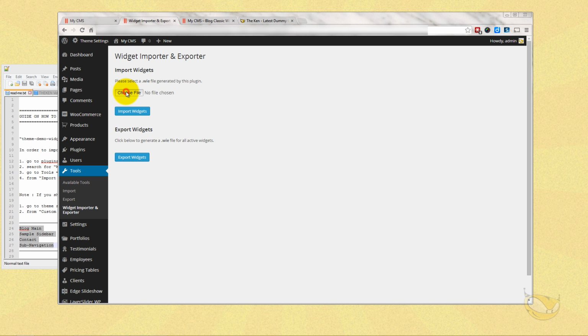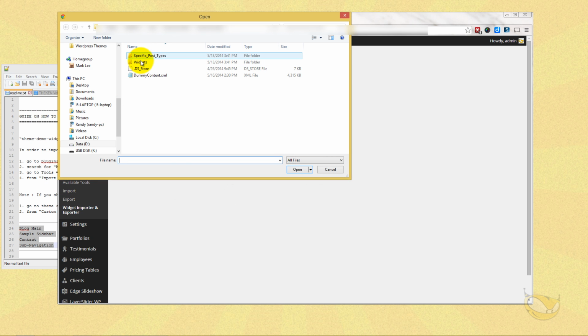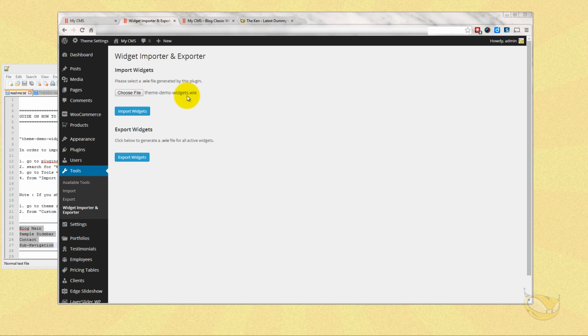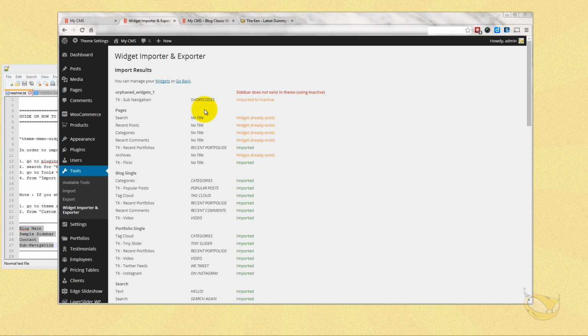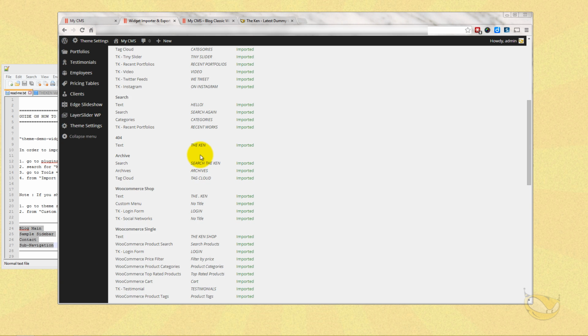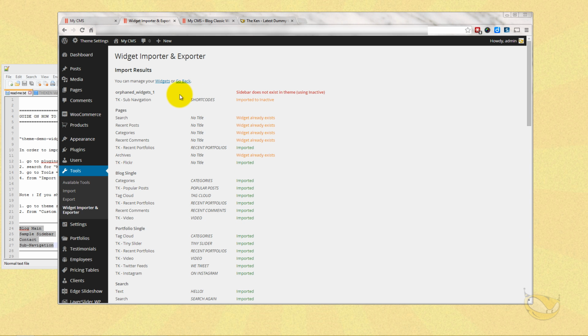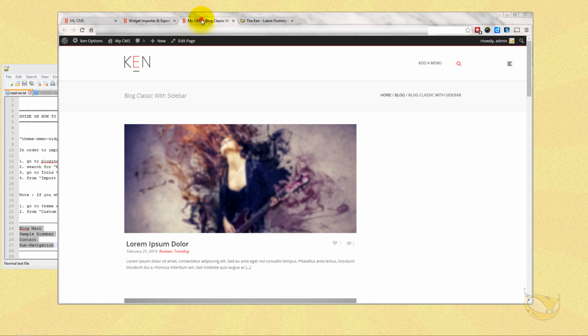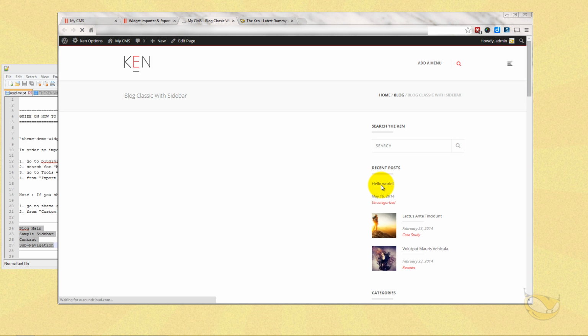And now we can choose this file that's in the widgets underneath dummy content. And we're going to get this theme demo-widgets.wie, and pick that and say import widgets, and boom, they're all imported. So now that they're imported, if we go back here and go to our classic blog with sidebar and hit refresh, the sidebar should magically appear.